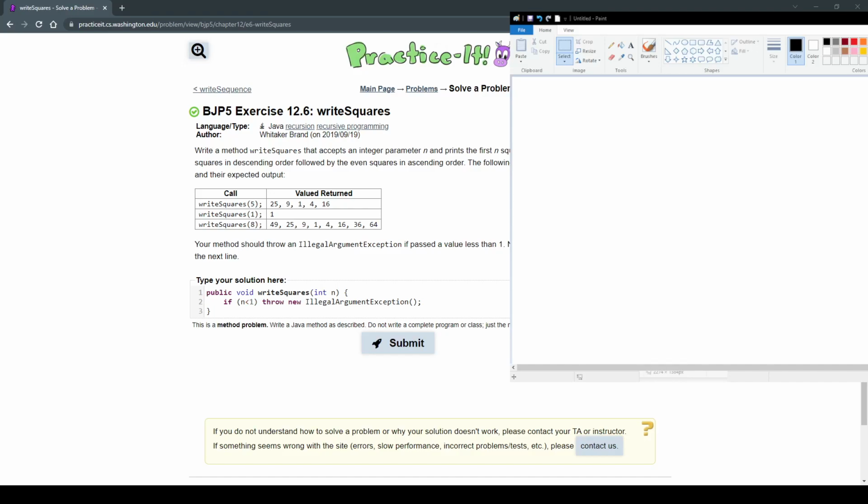In this exercise, we'll be going over 12.6 writeSquares. So this is another interesting recursion problem. It's going to print out all the squares, but it's going to print out the odds first, and then go to the evens. So let's map this out.